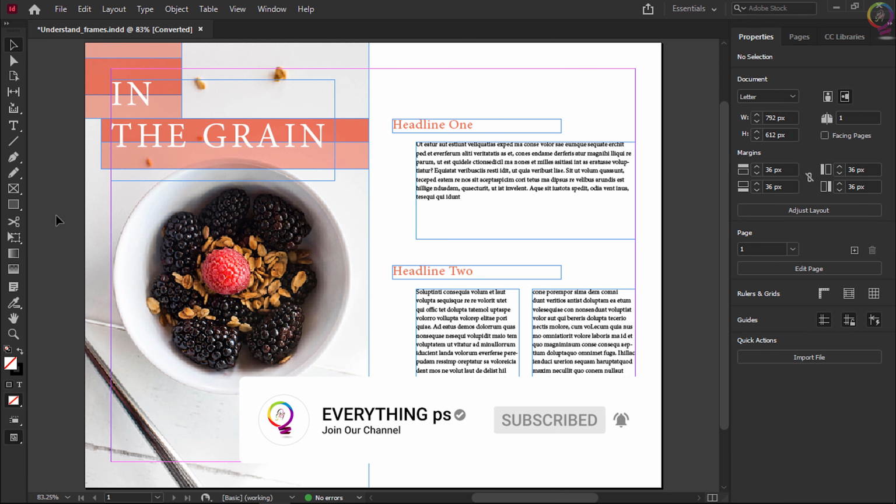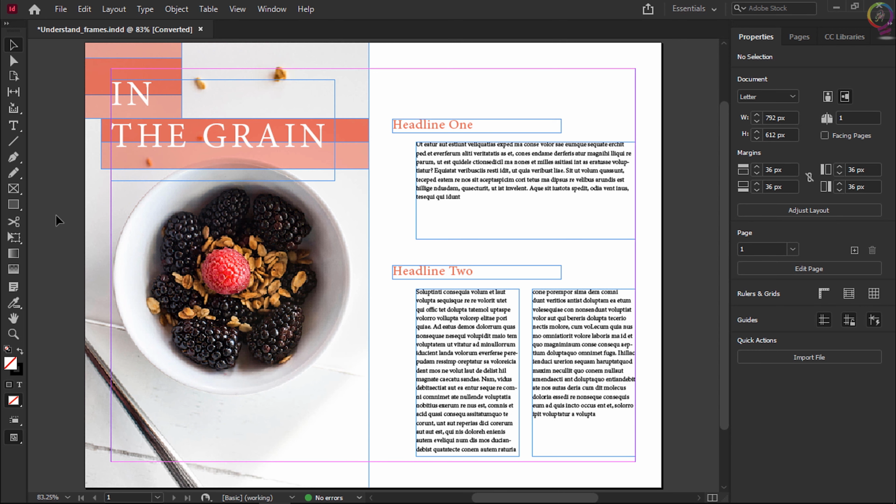For text, the frame indicates the area where text is to be shown. Text frames have small boxes in the upper left and lower right corners, which can be used to connect frames together, so text can flow from one frame to another. For images, the frame can be used to crop or mask parts of the image.